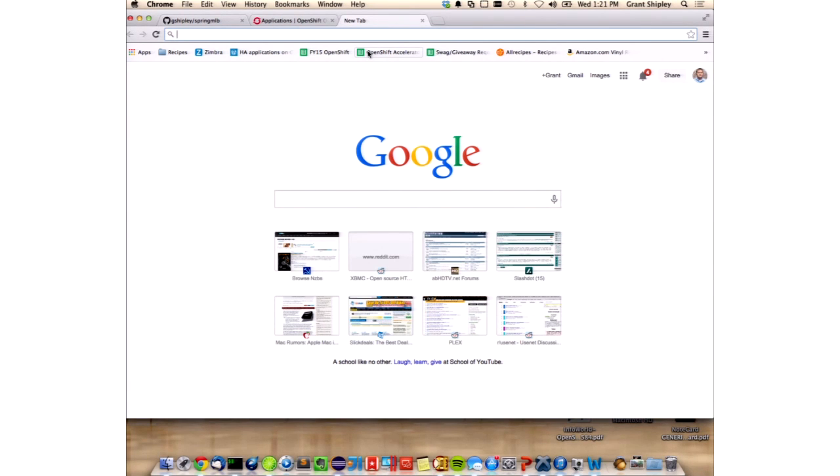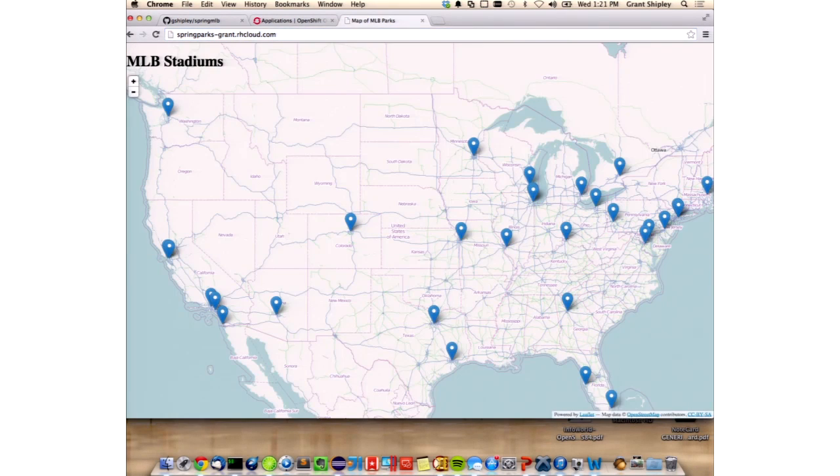It's literally like 70 lines of code to do that if you start combining all these technologies. So I'll show you the app here. It's called Spring Parks. This is running live out in production. Pulled up really quickly. And this is a Spring-based application that's using Leaflet, which we talked about, and OpenStreetMap.